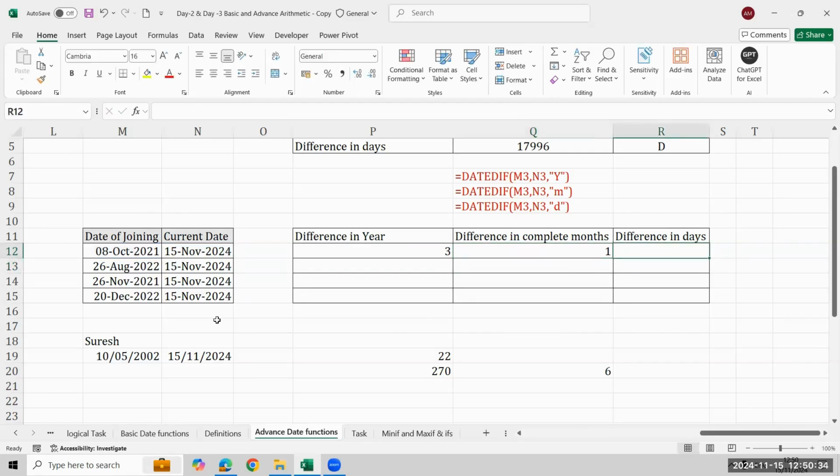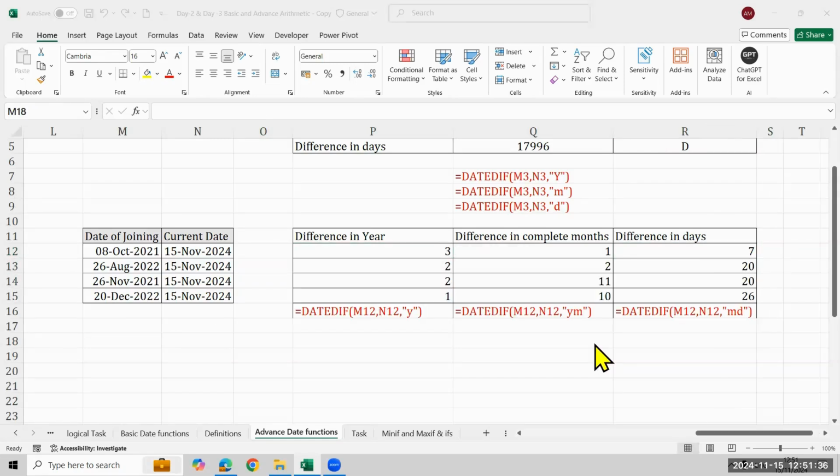1. Okay, now here it should ignore the month and only calculate the days. So here we're gonna use DATEDIF again, select this, select this, and MD. So you got the 7 days. Clear on this? This is how the calculation should work. Please combine all those things in one single go.